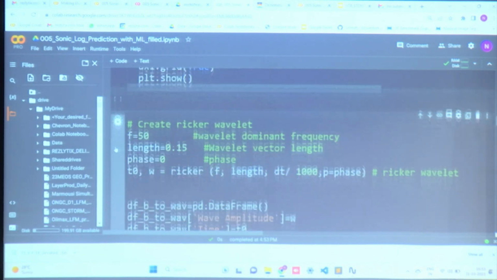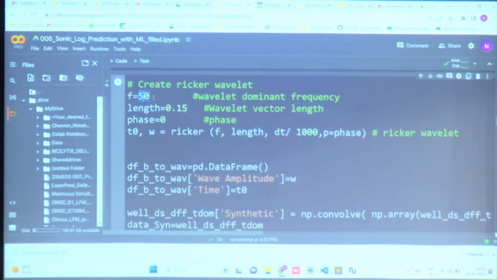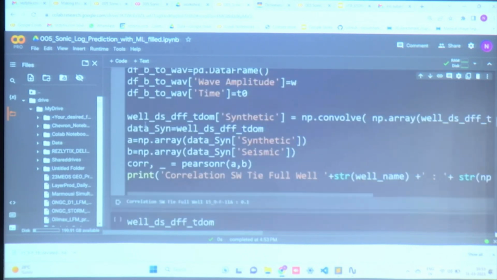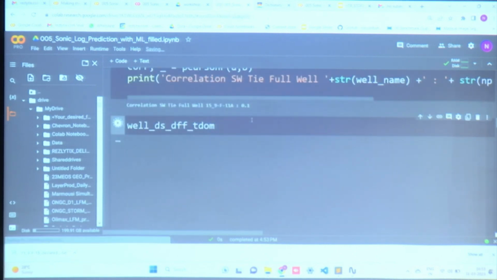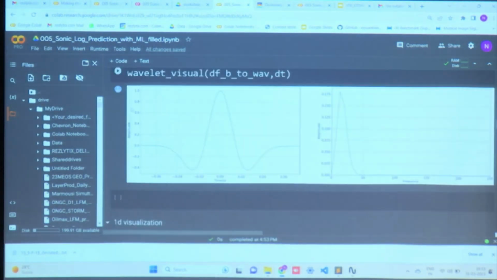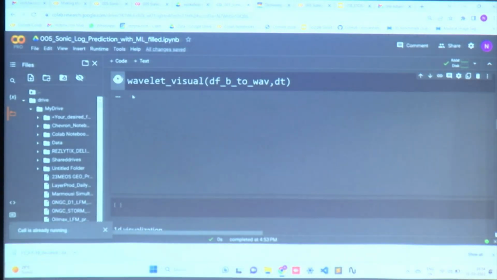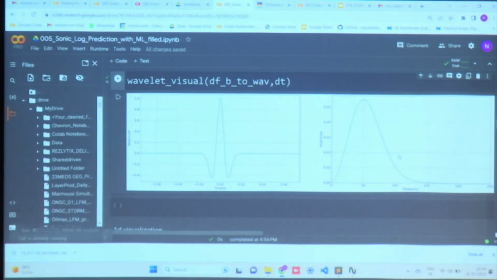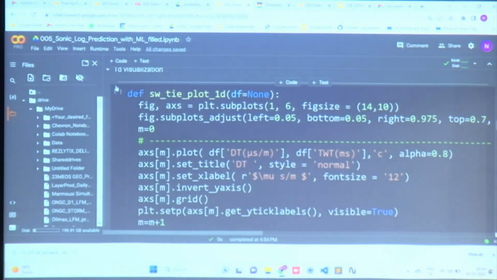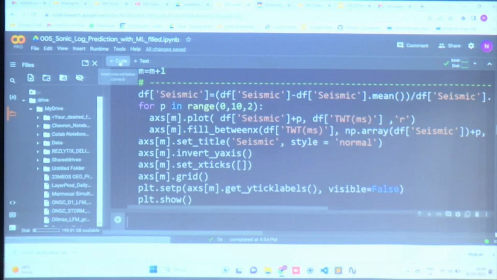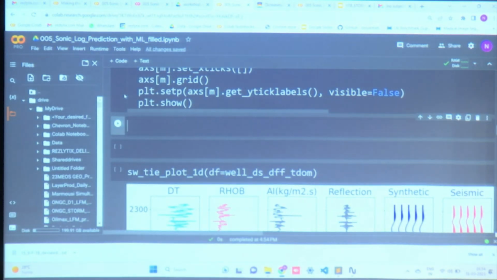Just as a guess, I have used a 50 hertz peak frequency wavelet, and when I did the convolution and calculated the synthetic, we got a correlation of around 0.1. How do we visualize it? This is the simple code to visualize that wavelet. If you click on this, you will see a wavelet which has a peak frequency around 50 hertz, and it decreases as we go further. Next I have written code to plot this synthetic, seismic, and those well logs of acoustic impedance and all other things.